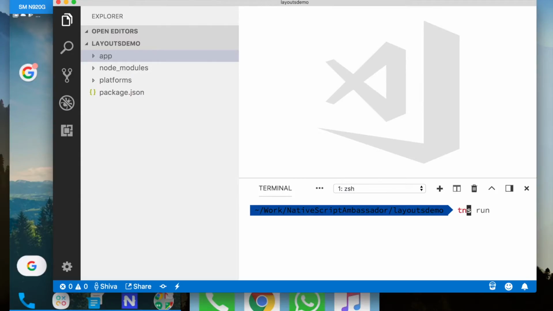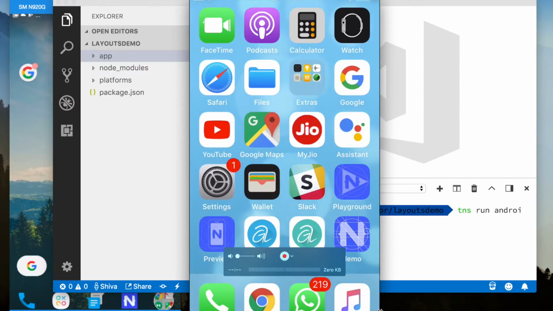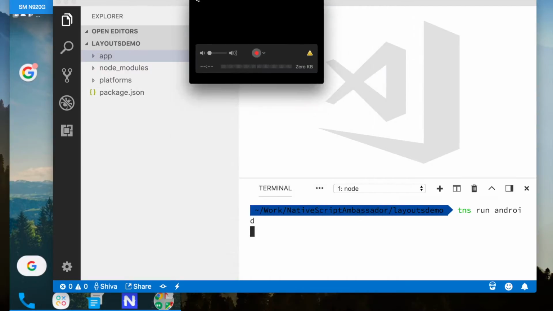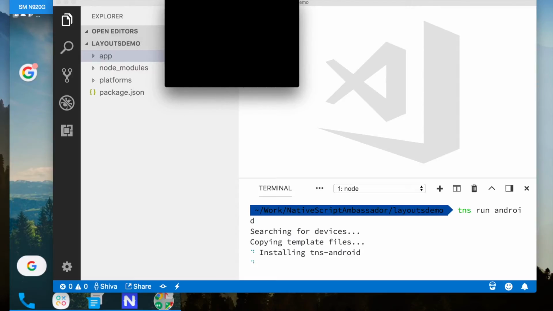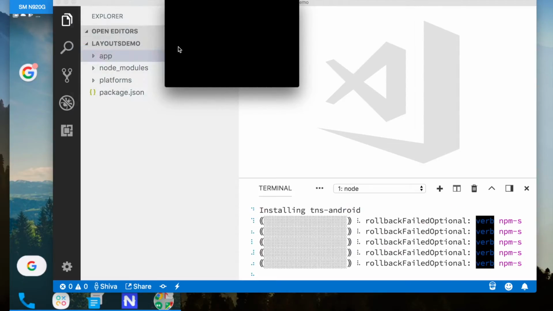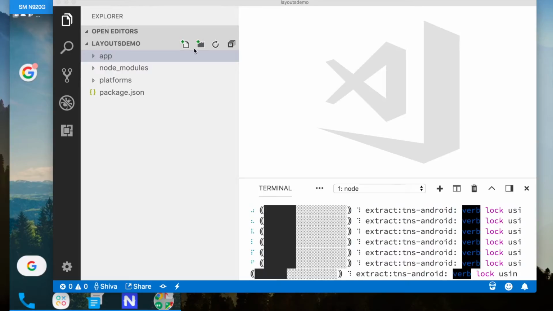Okay, TNS run Android. Let's run it on Android. And for iOS, if you're not using the emulator, wait, I think we should just use the emulator. We'll disconnect this. We'll just use the emulator. If you're using a real device on iOS, you'll have to work with the provisioning profiles and all that. So we'll save that part for some other time.